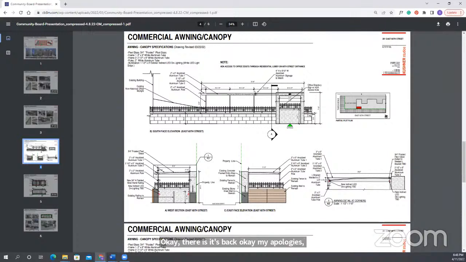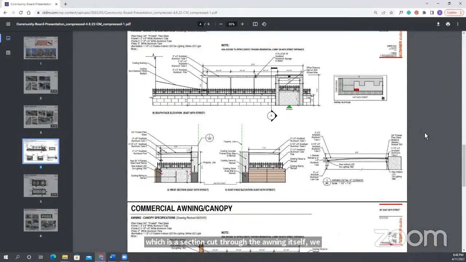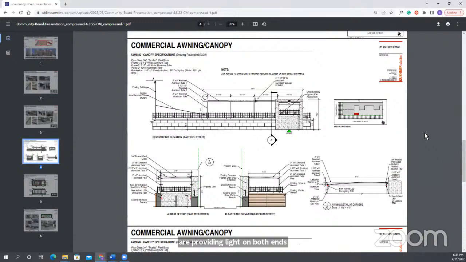All right, so where I left off, yes. Including indirect lighting, so that way we can illuminate not only the staircase, but also a bit of the top. If you were to see the bottom right image there, which is a section cut through the awning itself, we are providing light on both ends. And we're looking at the detail at the two corners of the awning there on the bottom right. By providing this lighting, we are able to not only protect the workers, but also the community itself. Next slide.